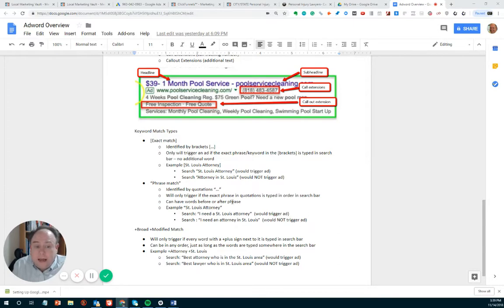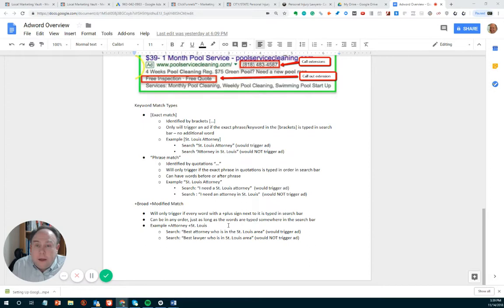Whereas in the exact match, it wouldn't because they added in here, I need a. Now, if someone puts in, I need an attorney in St. Louis, the ad theoretically will not trigger because this doesn't exactly match our phrase, St. Louis attorney. Now, Google's getting a little more lenient on this, so sometimes it does show because they're getting better now at determining the intent of the search. So there is a good shot that this might go ahead and trigger our ad, even though it's not an exact phrase match.